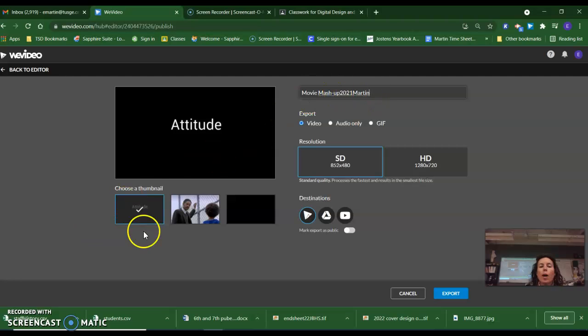I don't know what options you guys have for your thumbnail, but you are free to choose the option that you would like for your thumbnail. Make sure that it does say that you are exporting video. Under resolution, we are going to only go with standard. That way it will be quicker. It's a smaller file size and it'll export quicker.